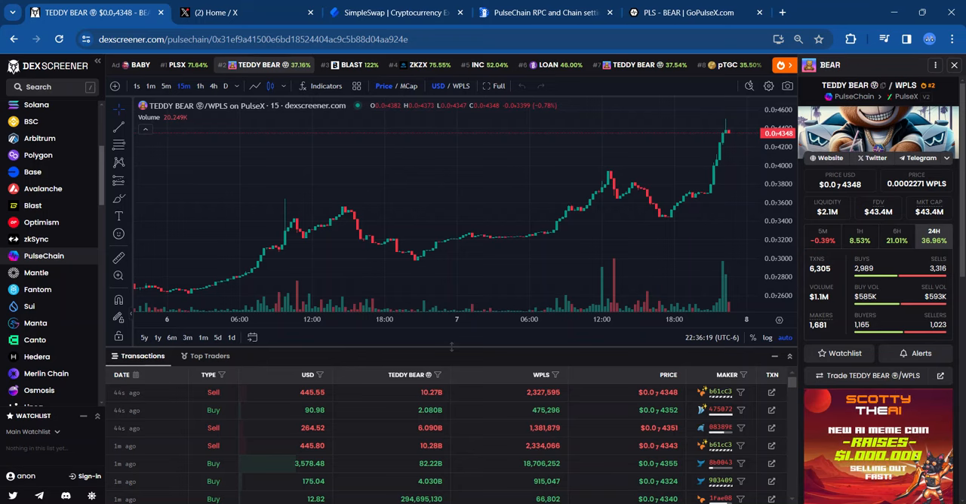It reached all-time highs today, and it's had some nice, healthy buy and sell pressure. As you can see here, the buys are 585K in buy volume versus 593K in sell volume.